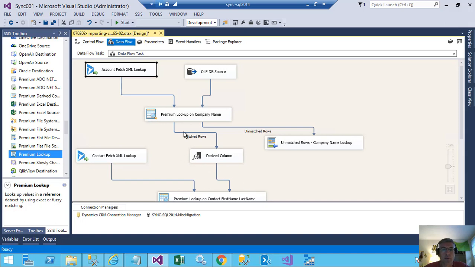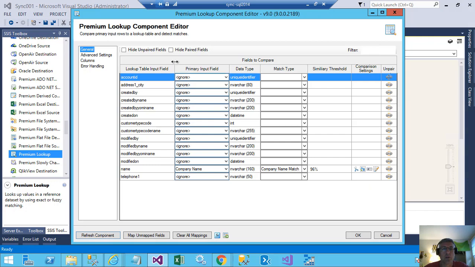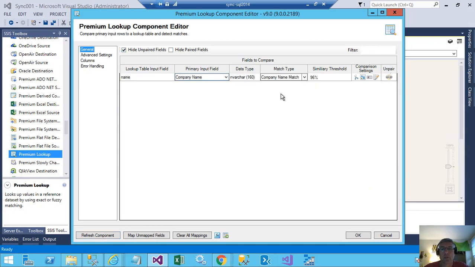Okay, so let me show you what the premium lookup looks like for company name match. Super simple. Okay, so I'm going to just take the input field, which is the account name. The primary input field. All right, this is actually the lookup table. So we're going to go to the lookup table and match the name up with the input, primary input company name, and we're going to do a company name match on it.